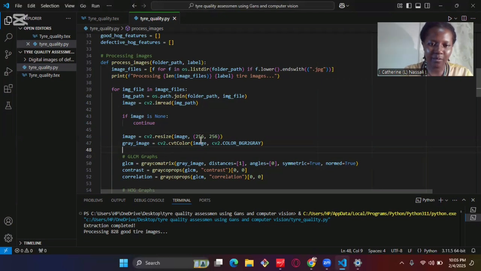Our images were heavy. They had 3000 x 3000 pixels. So we shall use this to resize the image, and then we shall create a variable called gray image, and then we recolor them using the blue, green, red to gray algorithm. With this, we shall use GLCM graphs. GLCM stands for gray level co-occurrence matrix. It's used to analyze texture, and it specializes in spatial relationships between pixel intensities of an image.